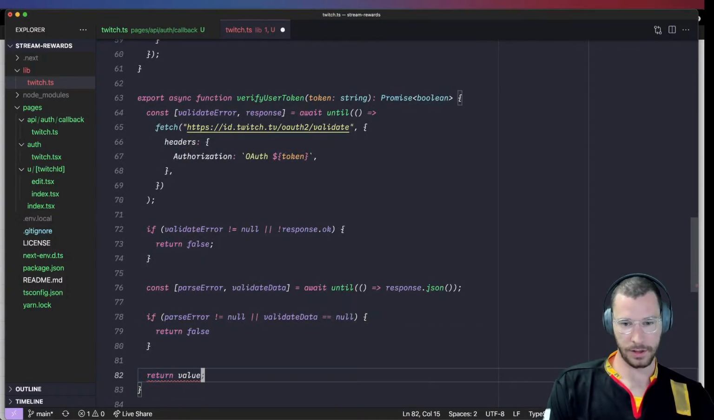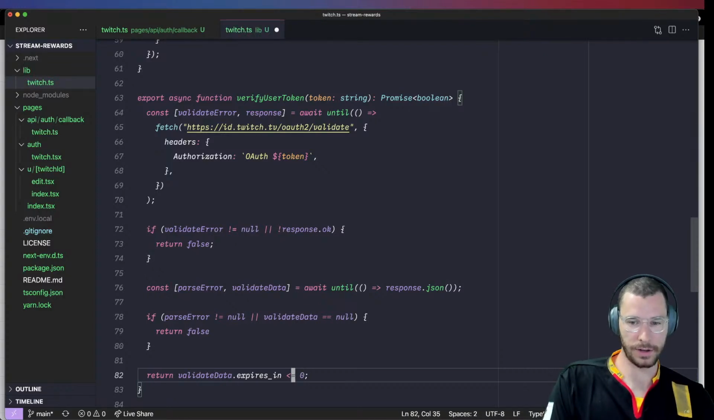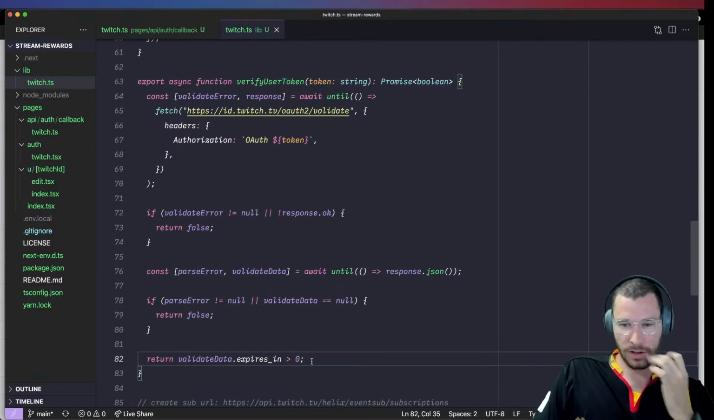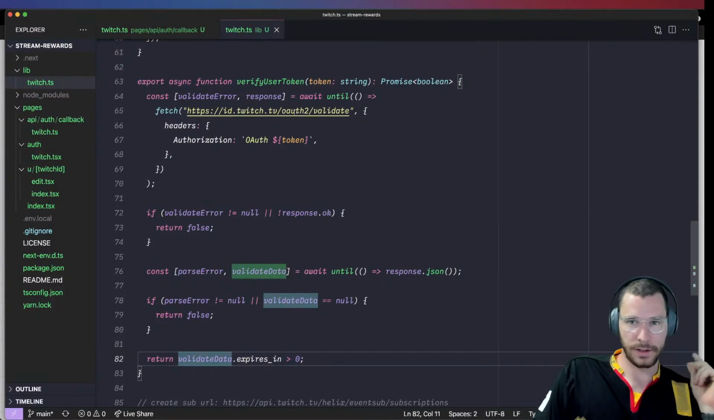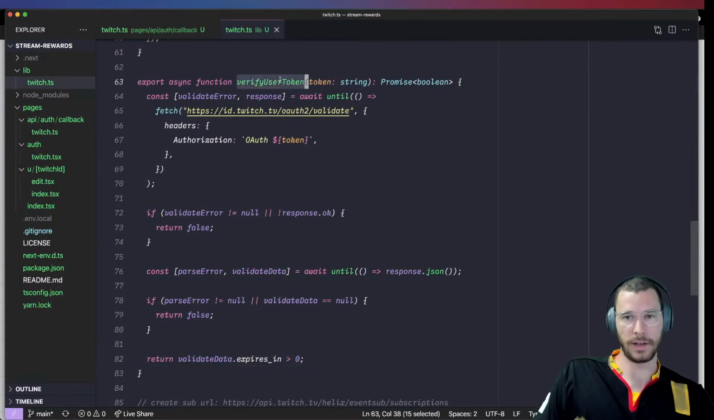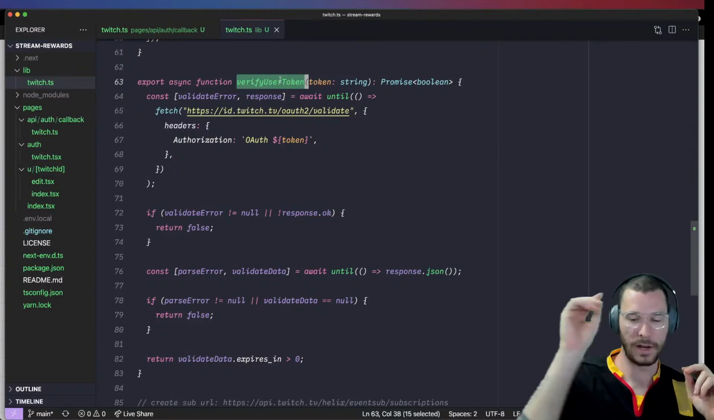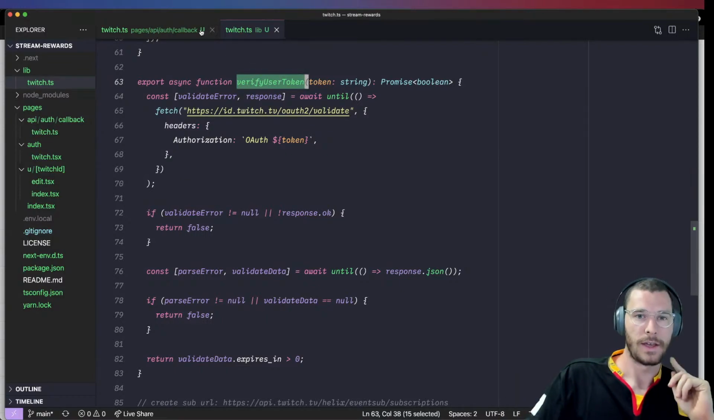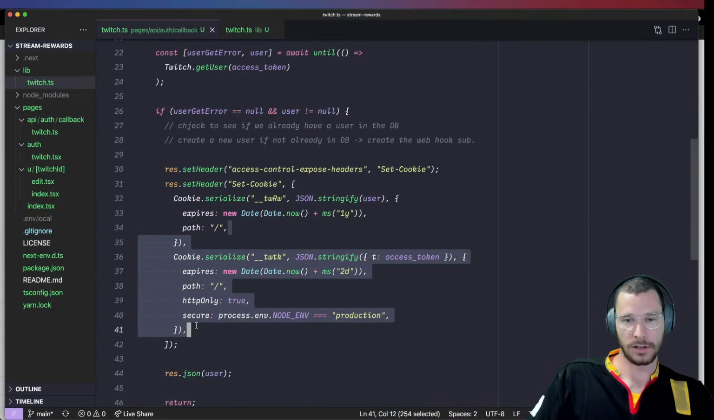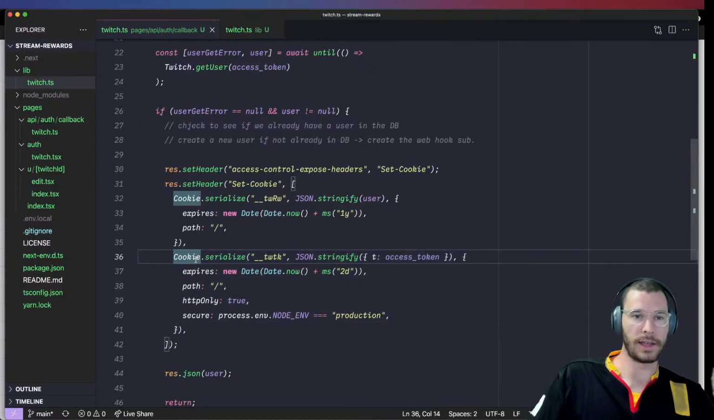Otherwise, we can say return validate data dot expires underscore in is greater than 0. Sorry, greater than 0. That way, if it's less than or equal to 0, it means it's expired, in which case it's not valid. So then we have this function now, verify user token. And now we can use this in combination with sending cookies across and this new cookie we sent across to manage our authorization state. Great, okay, that's done.